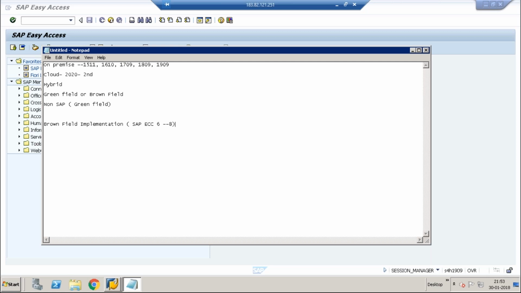Now, what are the options we have in data migration? Whatever implementation you are doing, either greenfield or brownfield, we need to migrate our data from the legacy system or from our SAP ECC system to the S4HANA system. The tools we have are LTMC, LTMOM, SLT, and RDM. These are the tools we are currently using in the S4HANA system for data migration.